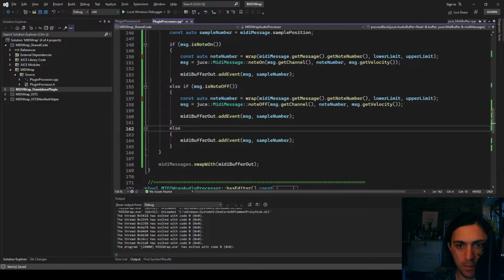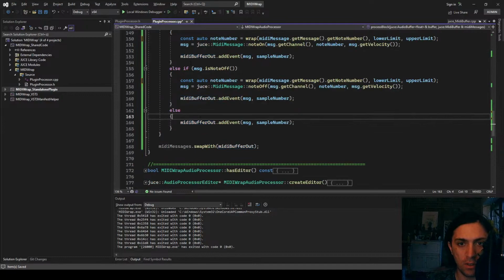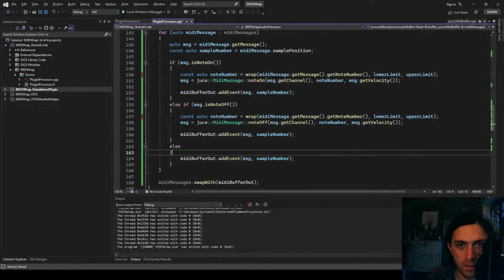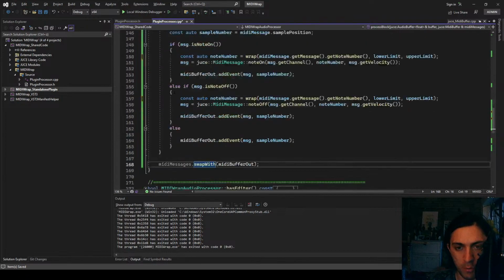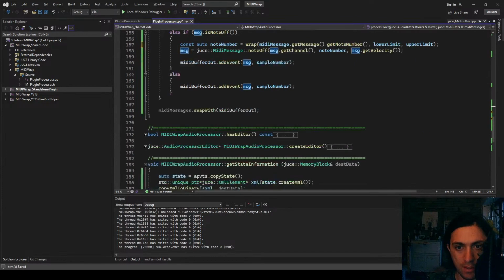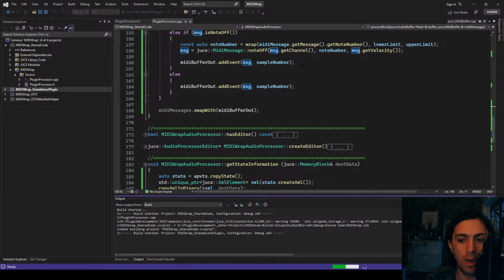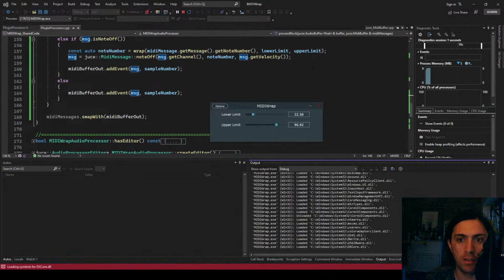And else I'm adding an event. Oh yeah, of course, I also have to add events that don't have anything to do with all this stuff, so that it is the same buffer apart from the wrapping. Okay, I think that's all that I need. Now I could check if it runs. And if it does, then I can finally wrap nodes. Okay, everything seems to run so far.